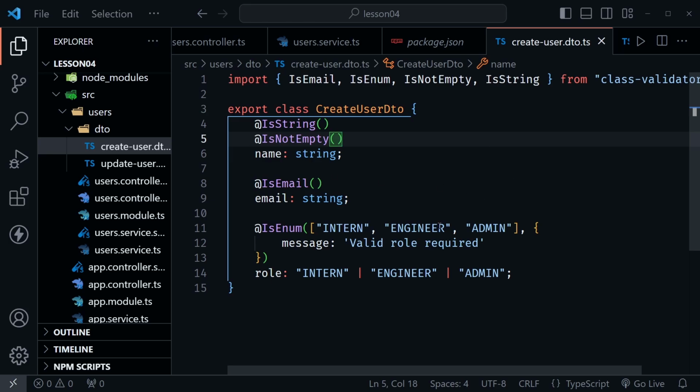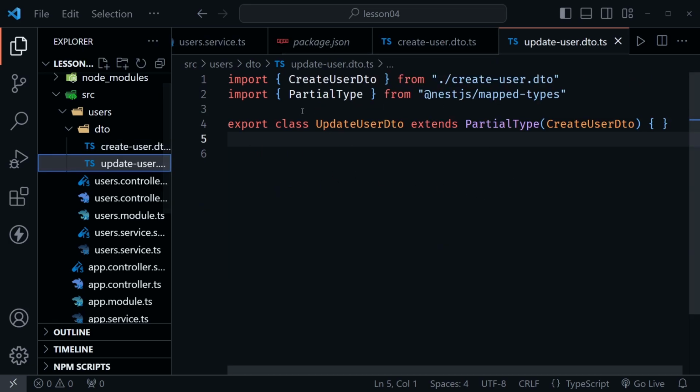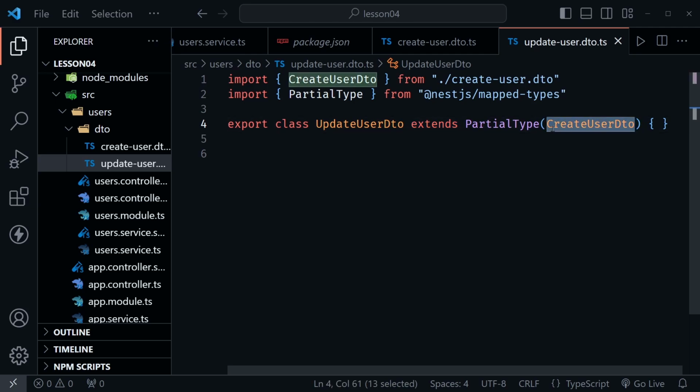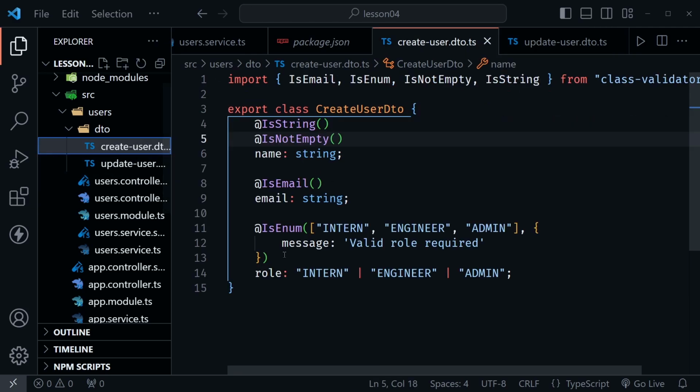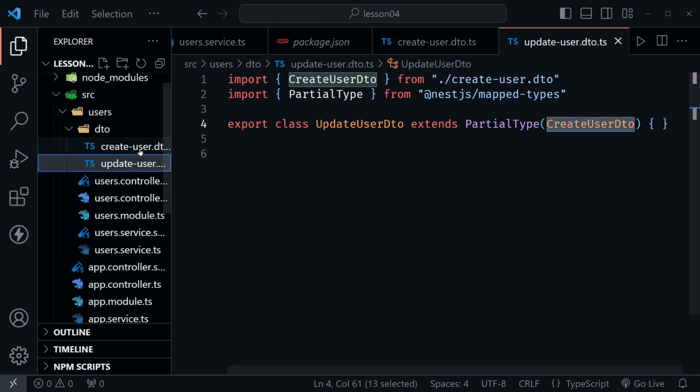And now this is a good time for a reminder that we don't need to apply any to our UpdateUserDto because it's already extending the partial type of CreateUserDto. So we've applied all of the validation here, and it will be passed over to our UpdateUserDto as well.